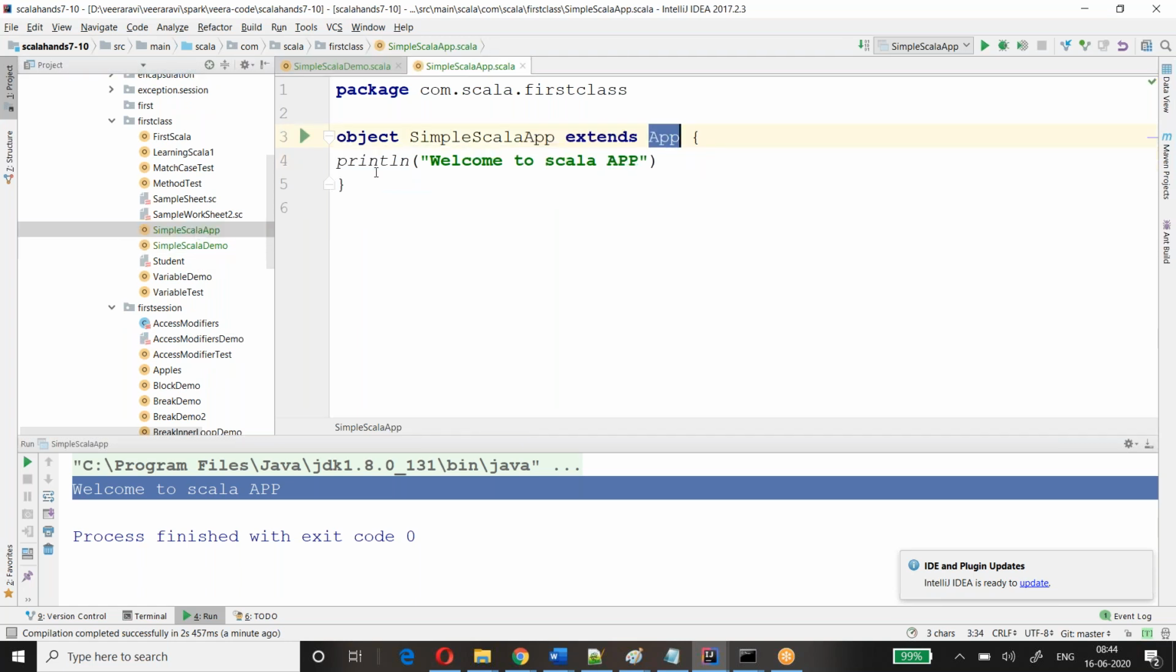This is app. So if you don't want to write a main method, you can just extend the app. You can directly go ahead and write your program.